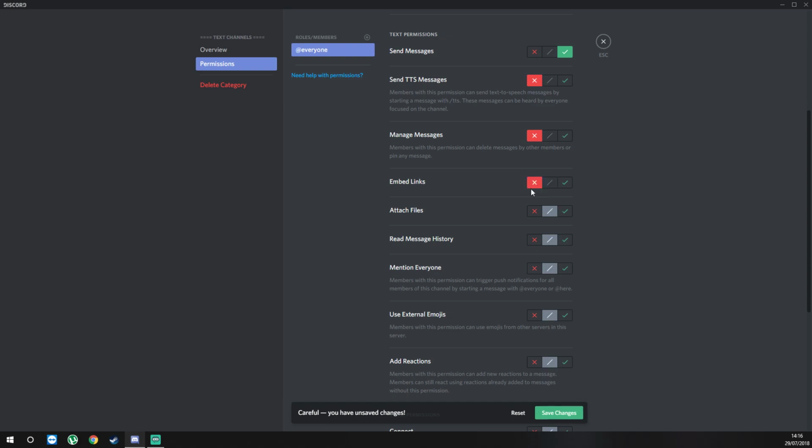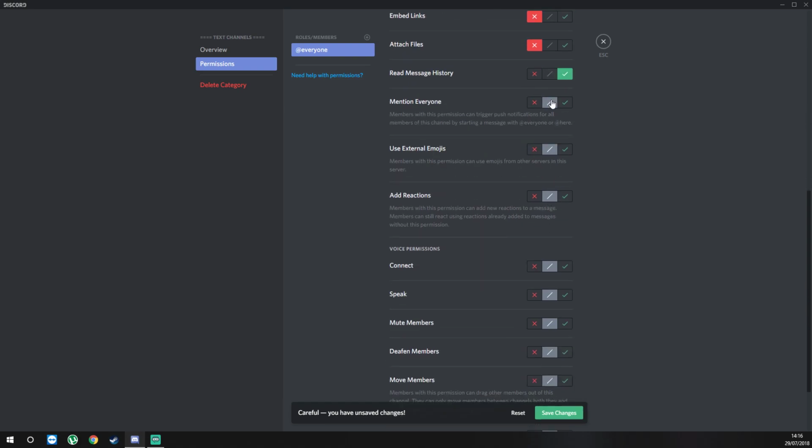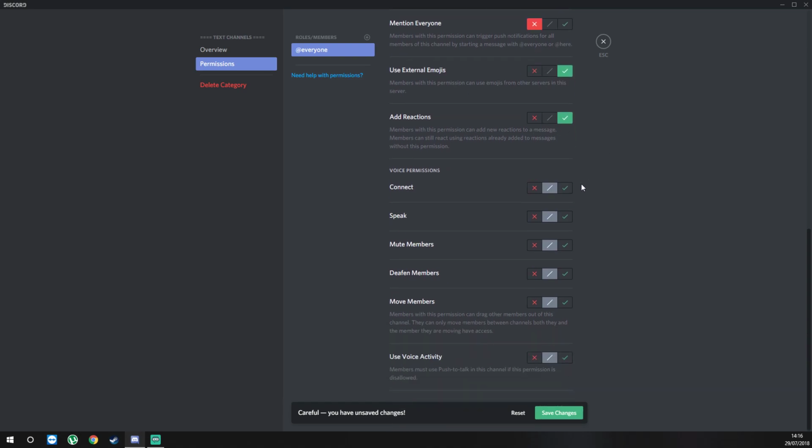We're not going to allow them to embed, manage messages, or attach. We'll allow them to read message history, but we won't allow them to mention everybody, otherwise they will just spam your Discord. We can allow them to use external emojis and reactions, and we're going to allow them to connect and speak, but not mute, deafen, or move members, and we'll allow them to use voice activity, because these are all things that you can change separately.